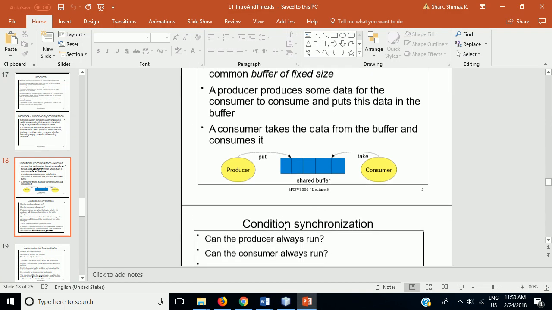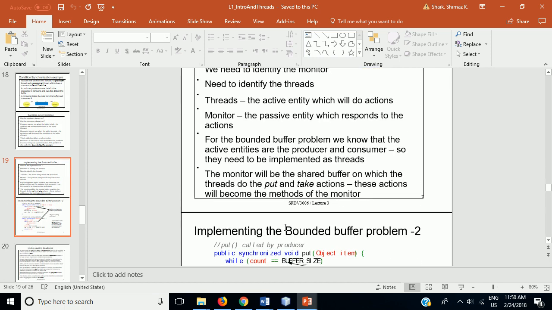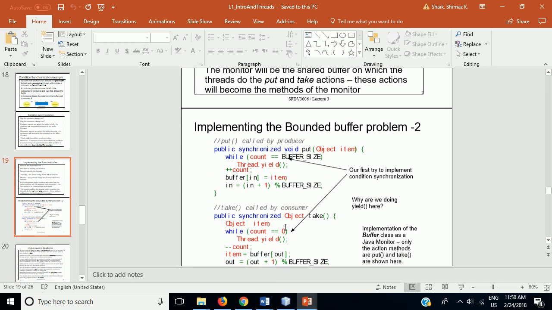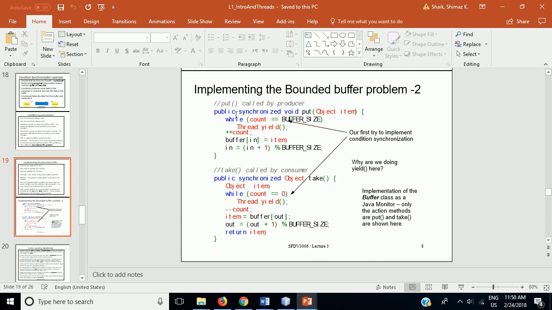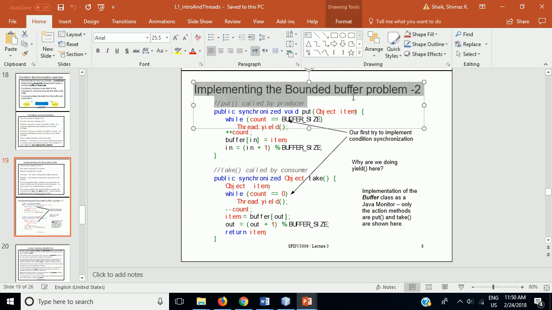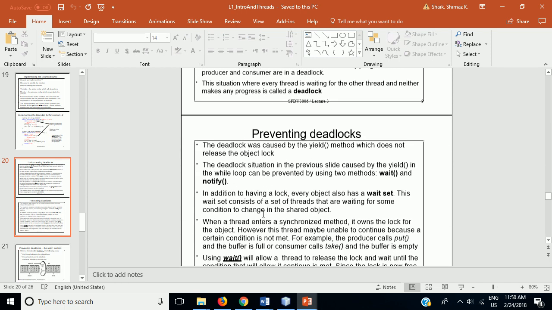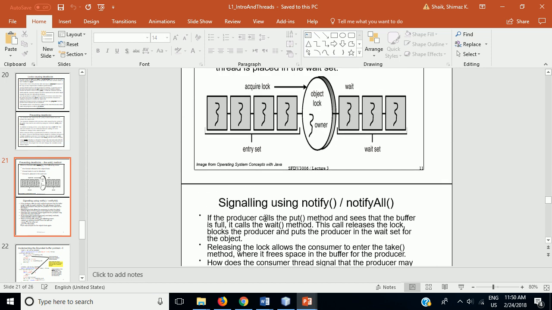So this is the concept of monitor, and I have explained that using the producer consumer problem. In the slide you can see the producer consumer problem, the put method and the take method have been explained, which we have done practically.